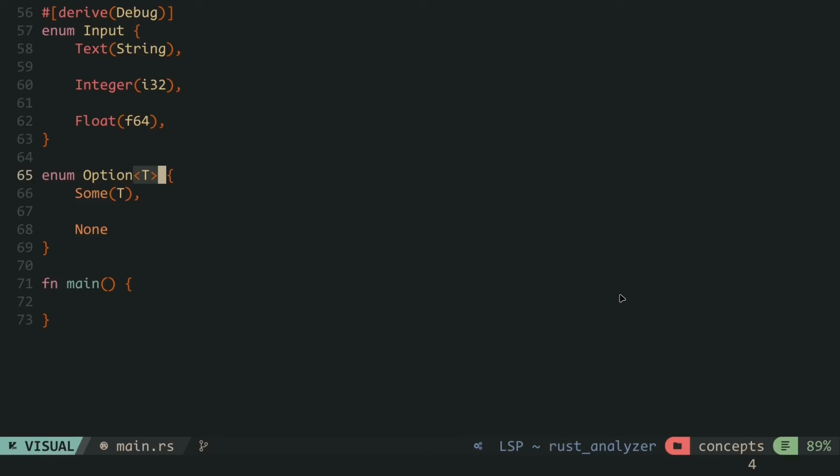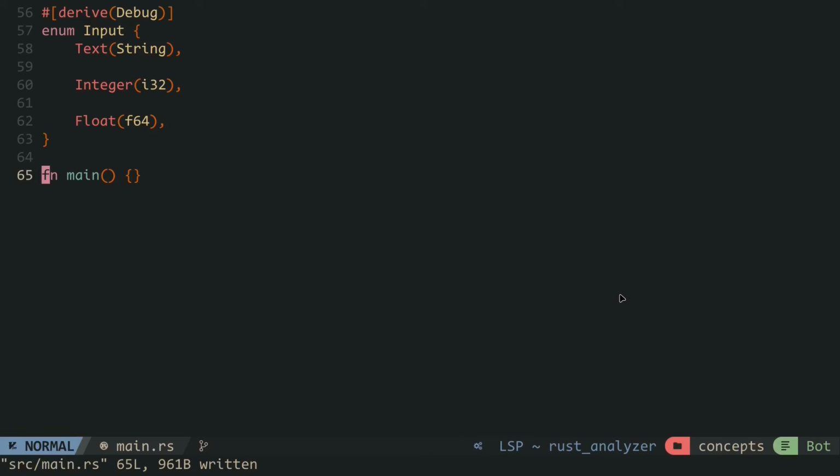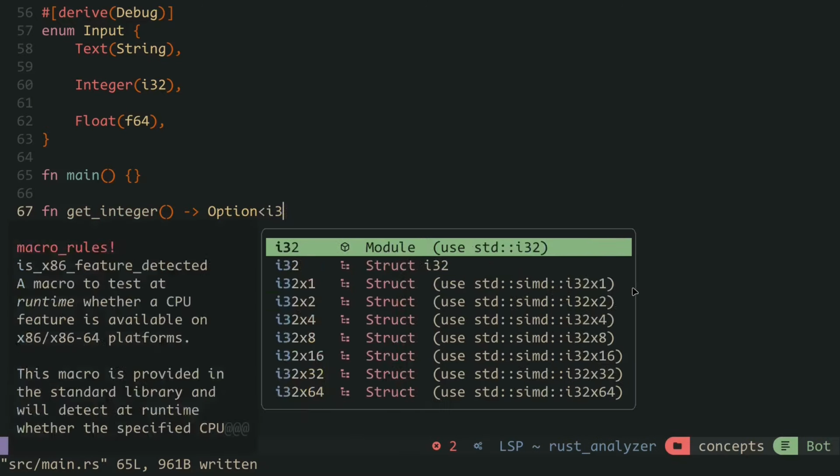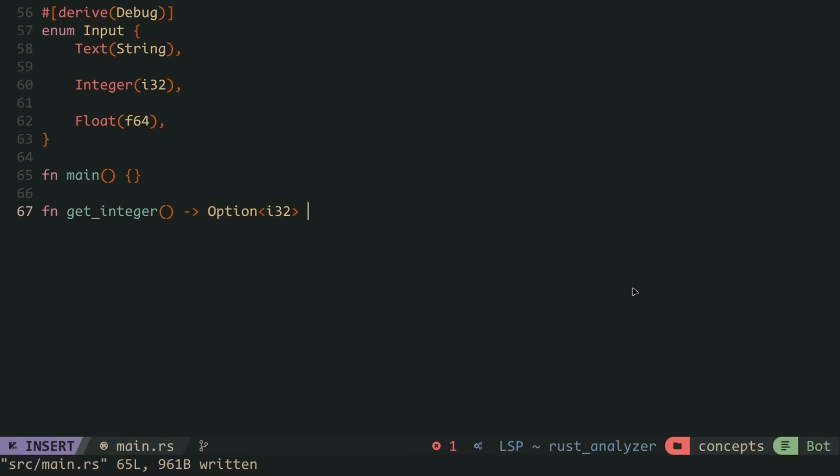For now, let's make use of Rust's option enum and remove the one we created here. Let's create a simple function that returns an integer as an option enum. In the type notation of the option enum, we add i32 in angle brackets, as this states that the value within the Some arm will have an i32 type. Now we return an integer wrapped in Some.